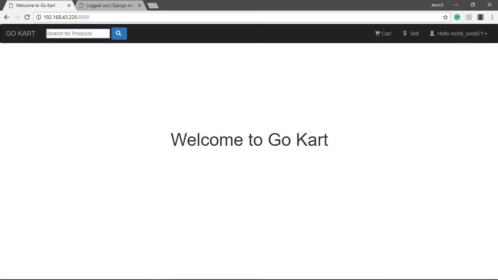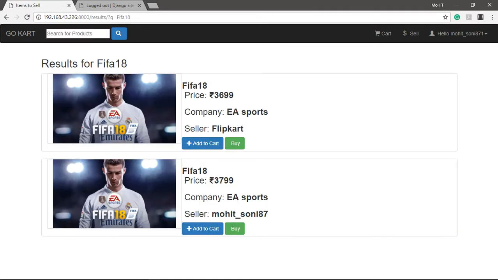So now we'll search for a product. Now I want to tell you something about the search bar. The search bar is very powerful. With this search bar, you can search a product with its product name, its category, its seller name, whatever it may be, and this search bar will show you the results. Let me show you how powerful this search bar is. Let's type FIFA 18. It will show you all the possible outcomes of FIFA 18.